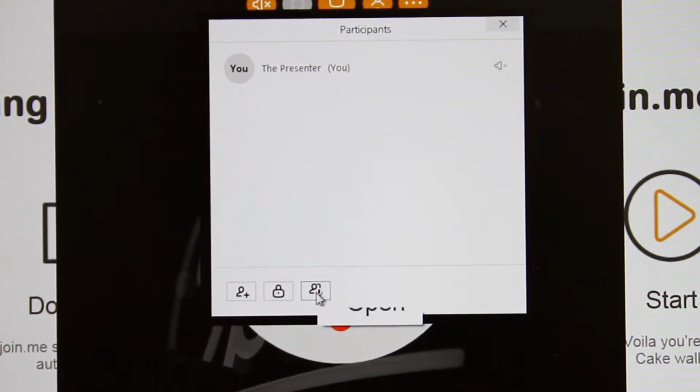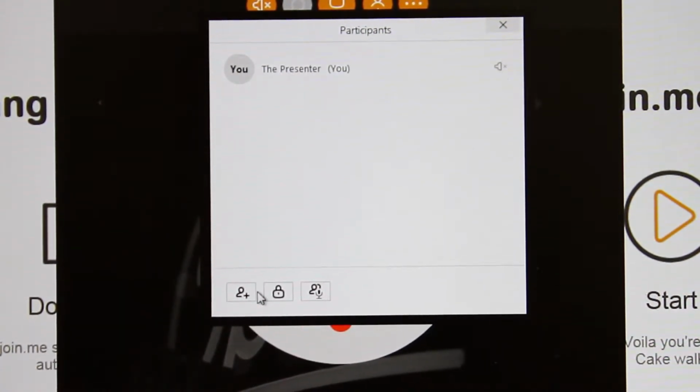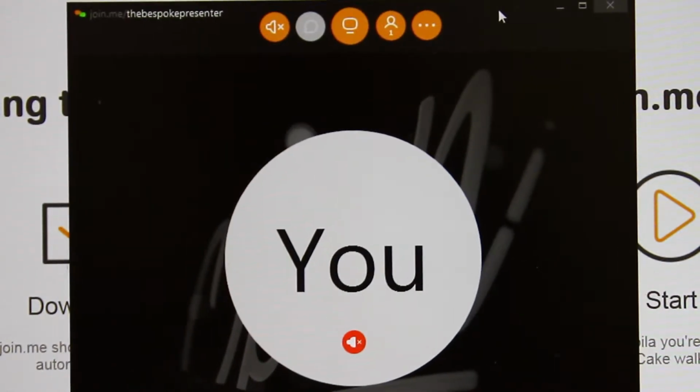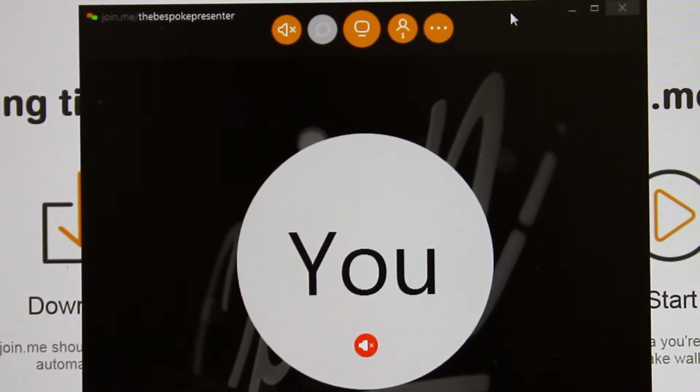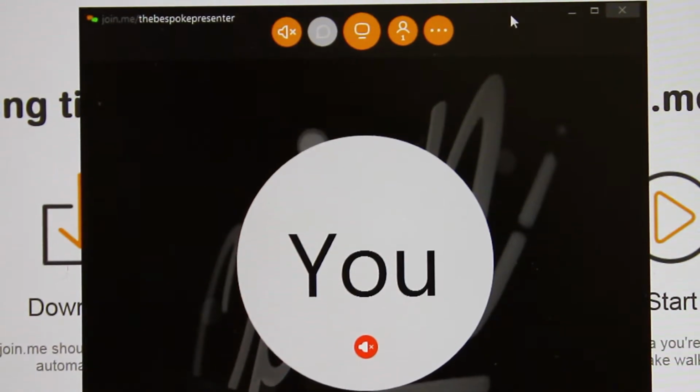You can mute everybody else so they have to listen to you. You can unlock the meeting so other people can join the meeting. You can also lock your screen, so that's turning off the permissions for other people to see your screen. So you can have a little bit of privacy if you need to send a quick Facebook message to whoever you want to send a quick Facebook message to.